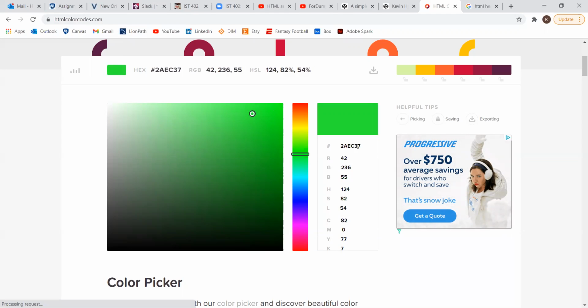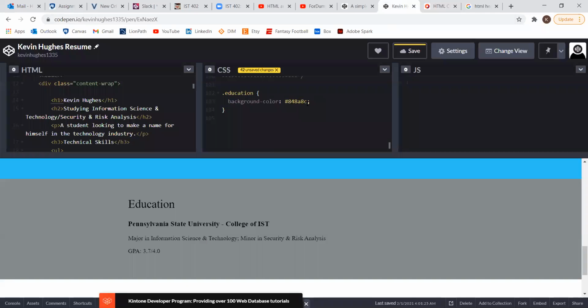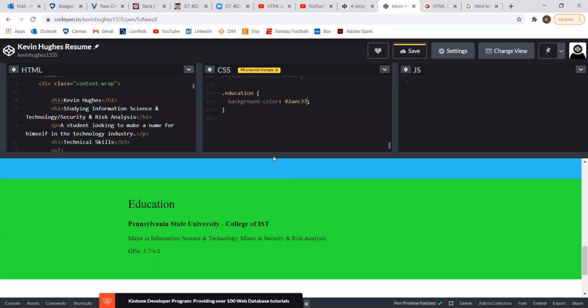So this is the code that corresponds with this particular color. So 2AEC37. All you got to do is change this to AEC37, and it'll change it to whatever that is. So this leads me into my next point, which I brought up earlier as to why I'm not really going to go into syntax here.